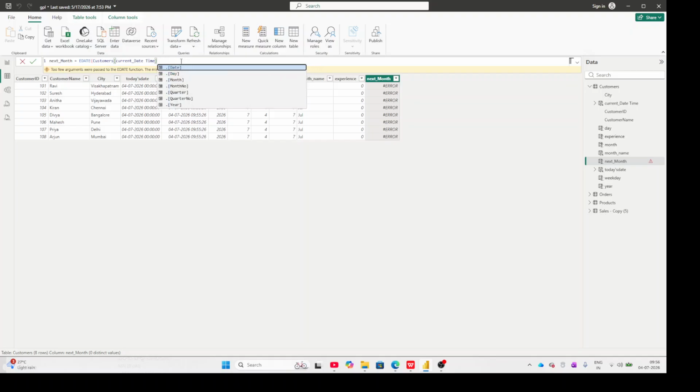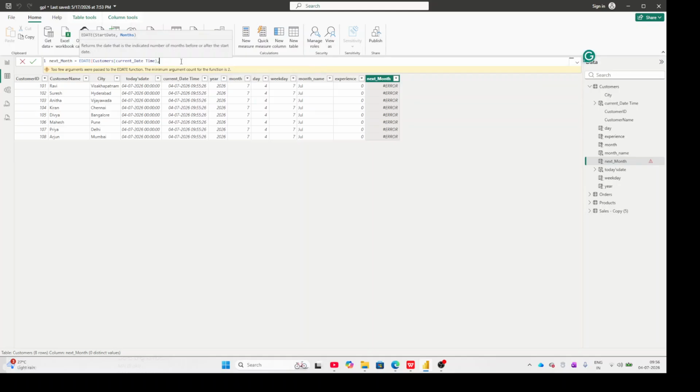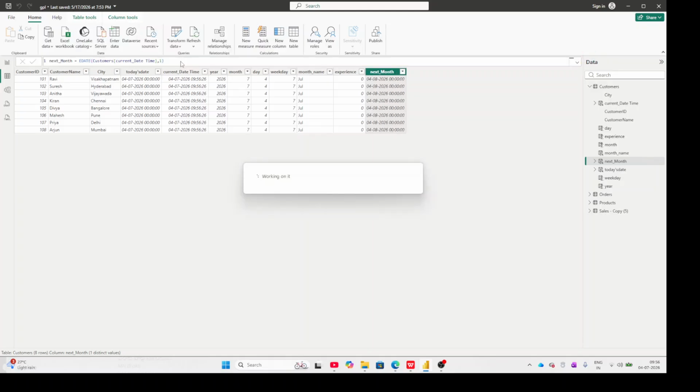No, not date. Here the formula is on the so it is not reflecting. Okay, comma 1. See, now the next month is reflecting, including time. Time is not reflecting.